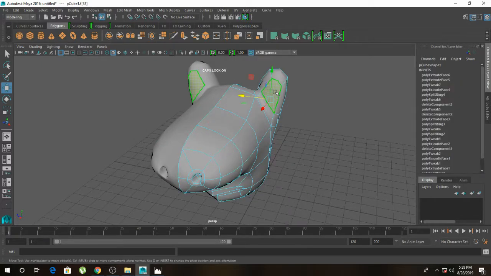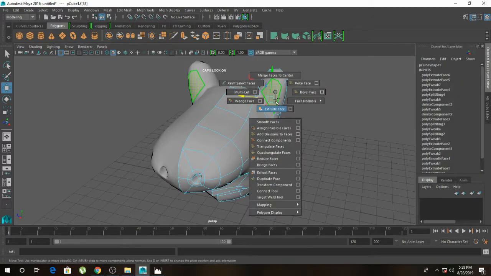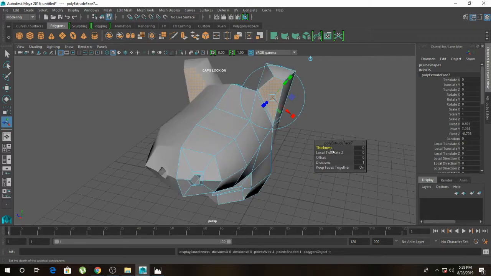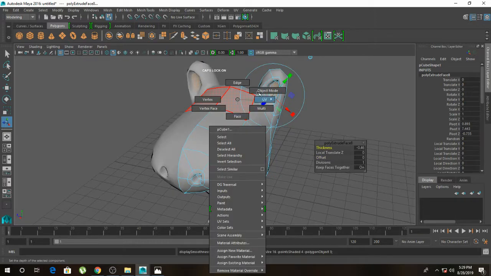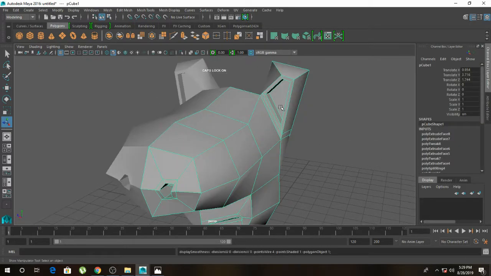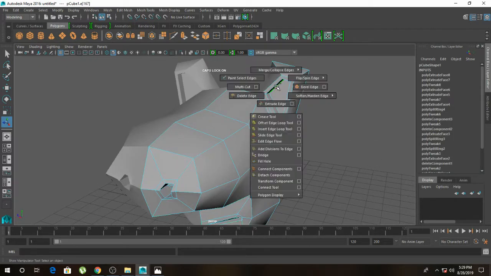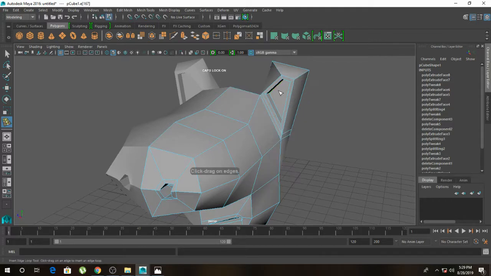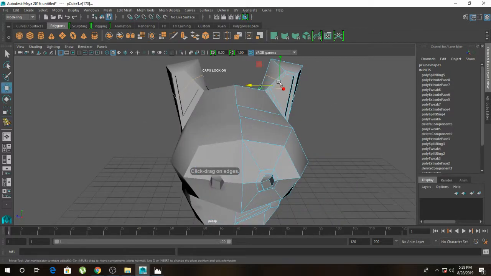For here also I'm going to click on these faces, and extrude it. Click and drag on offset, G to repeat, and again click and drag for thickness like this. Click here, insert one edge loop tool here, and if you want you can form the circular shape here like this.